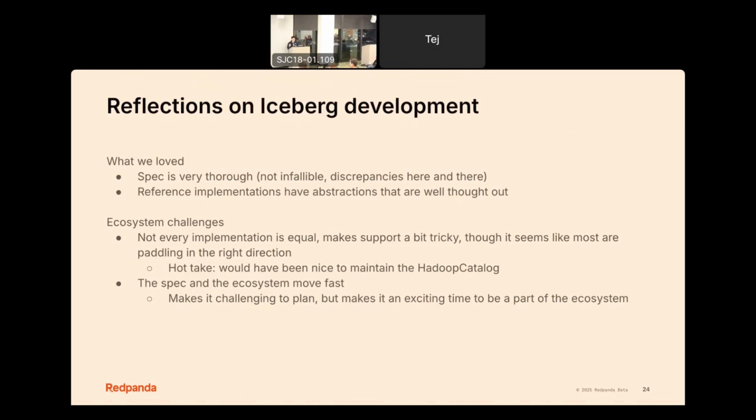I'd say the challenges that we see within the ecosystem, as a relative newcomer to the scene, are that not every implementation is equal, and by that I mean not every Iceberg integrator supports the same set of features. Everyone has their own subset of what's supported, which makes it a challenge to support, and it makes cross-integration testing all the more important.